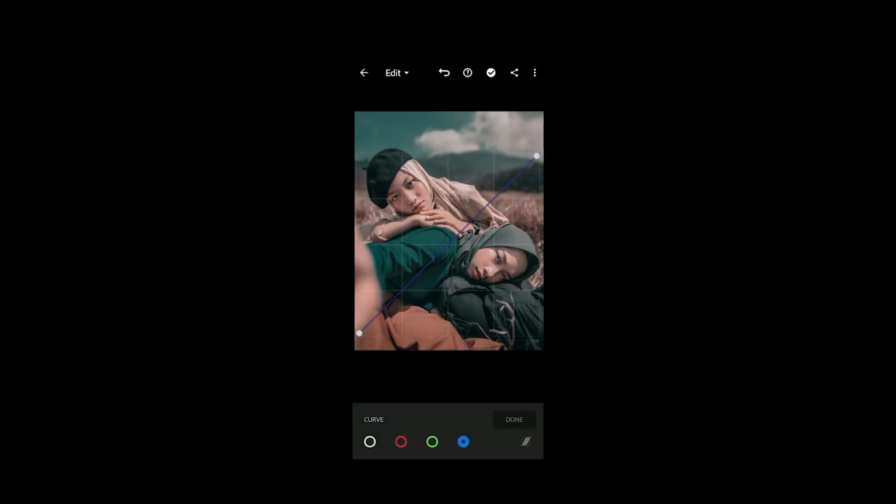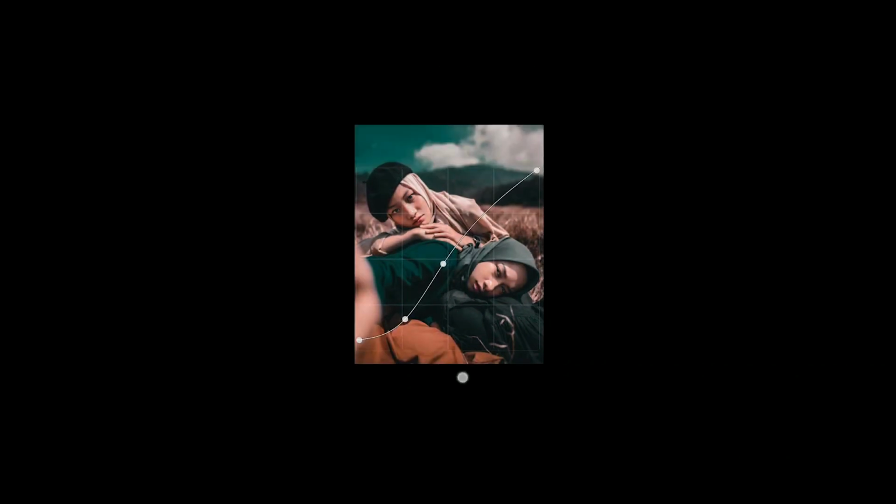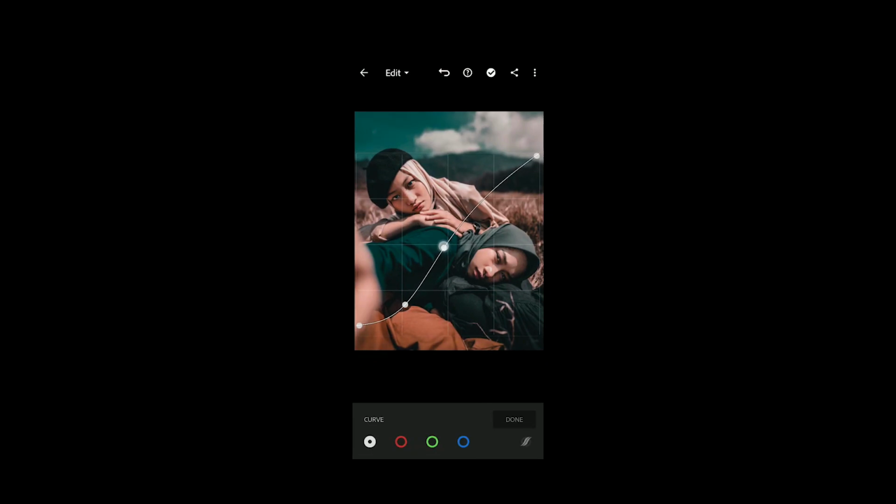Rotate my device and select the white curve and then create an S curve like this. Now select red and then bring up the shadow just a bit like this. Now select green.